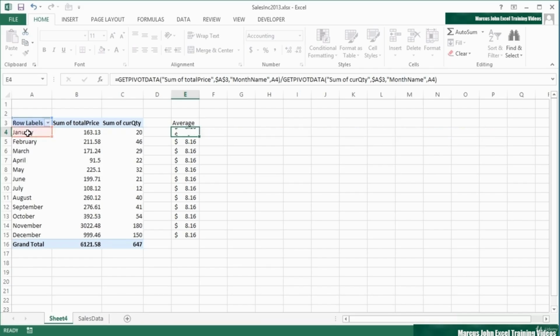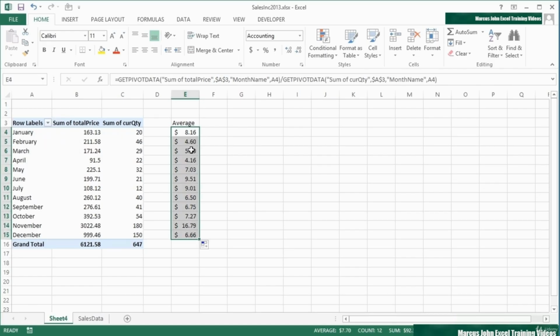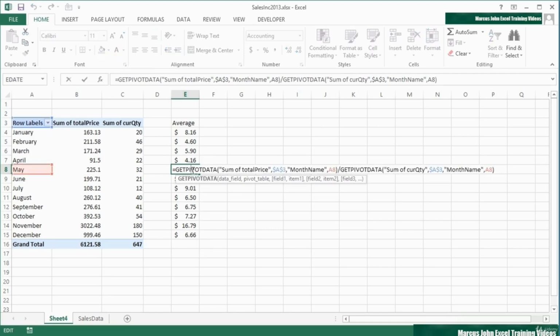When we press return, we get the same value, $8.16, but we can now replicate this function, and we see that it then works out the value for us. Let's just check on May, because it's now using the same GETPIVOTDATA function, same column, same start place for your table, the same month name column, but the value is now A8, which happens to be May, which is the row that we're in.